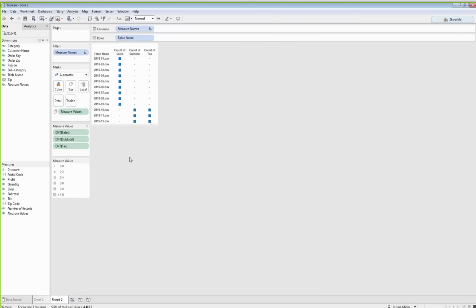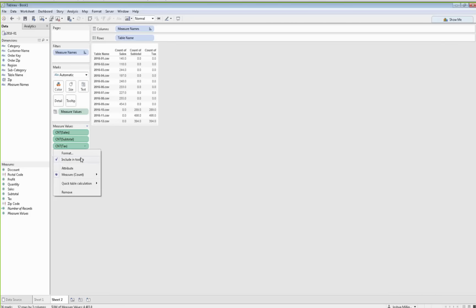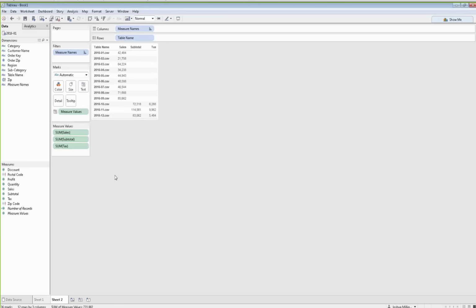But now I'm down to these last three fields: sales, subtotal, and tax. And the question is what are these and what can I do with them? So at this point, I may need to do a little bit more investigation. So we'll change the view. I'll take measure values and put that on label instead. And now I'm not going to worry so much about the count, although it does let me see a little bit more detail. But what I really want to do is understand the sum.